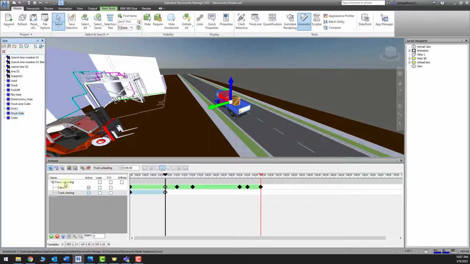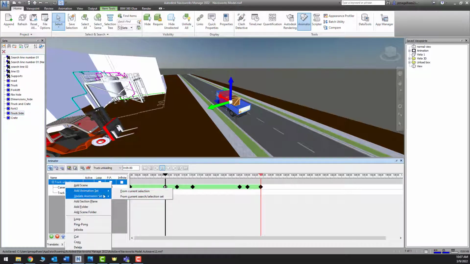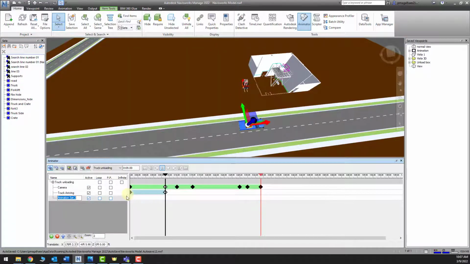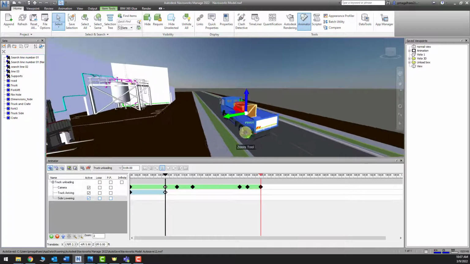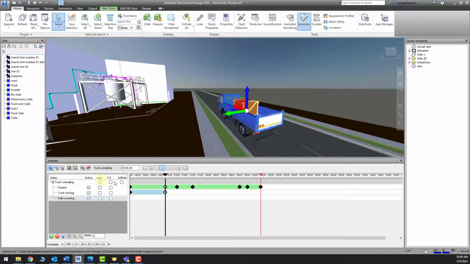So we'll go back to the scene, and we select Add Animation Set from Current Selection, and this time we'll call it Side Lowering. So let's just lower the side. So we'll zoom in on the side. We select it. We'll capture a keyframe of the initial position.